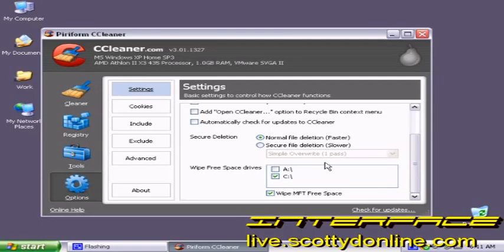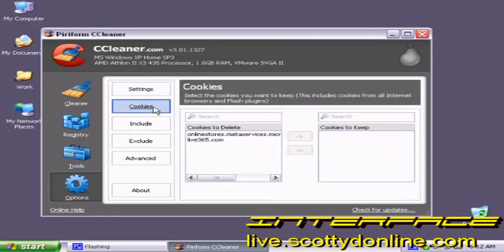We can tell it what drives to look in, and we can also choose a method by which the data that we're going to be deleting from the machine will be deleted. Normal is fine, it just goes in and deletes. However, if it's a high security situation, CCleaner will do a high security delete where that information is deleted and completely removed from the hard drive by being wiped several times. So that's something that you may want to consider doing if you're in a system where security is important. Let's take a look at cookies.